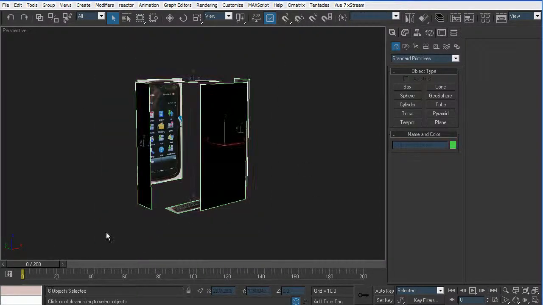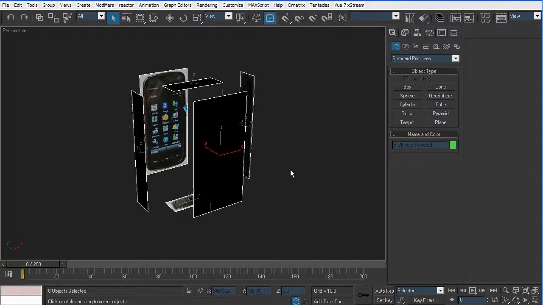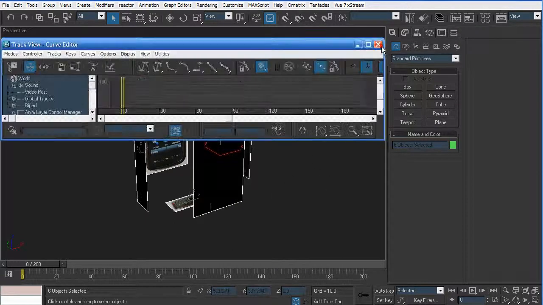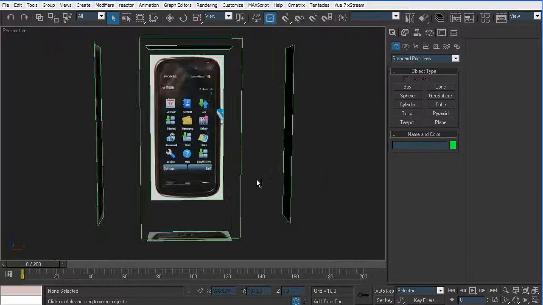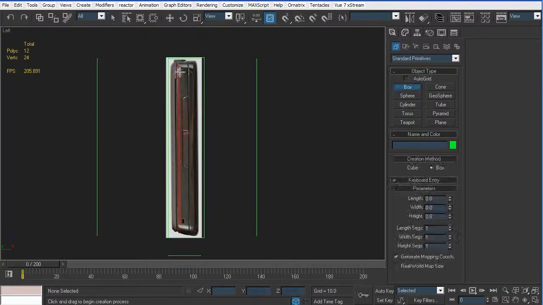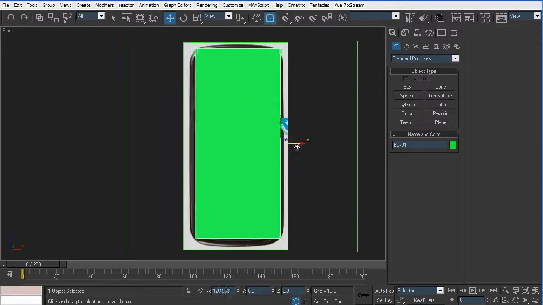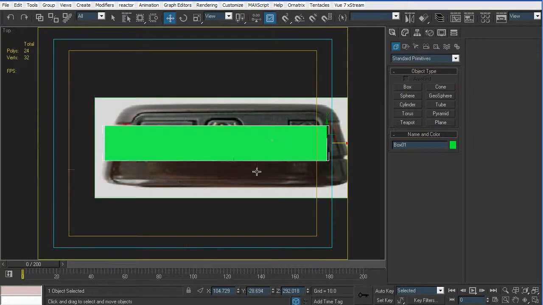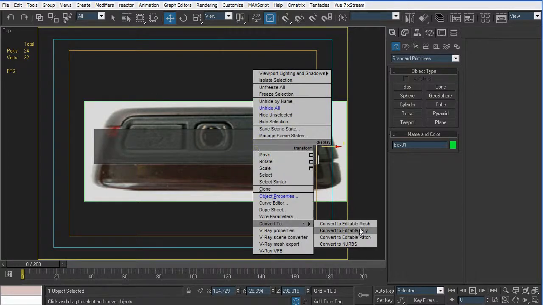Now, first thing we want to do is remove the back face polygon, which is for the reference. So right-click, Object Properties, and backface cull, and that takes care of that. Now go to the top viewport, or probably the left viewport actually, and create a box roughly matching the size of the phone on its side. Then slide that box right here, and go to the top viewport. Alt and X to see the object in X-ray mode, and then convert that to editable poly.